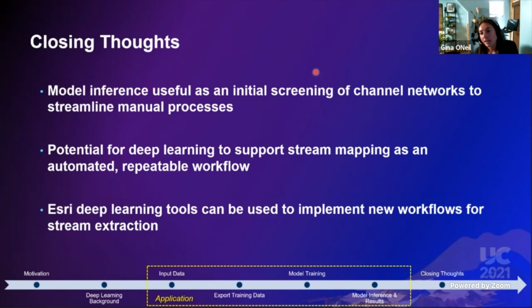All right, and now just the last slide here to go over some takeaways from what we've seen today. First off, the deep learning results from this workflow could be useful in practice as some initial screening of channel networks, essentially to streamline a manual process. Some manual digitizers could go in and focus on these areas that the model has picked up rather than all of the area. Or they could also consider it as some ancillary data as part of their overall process.